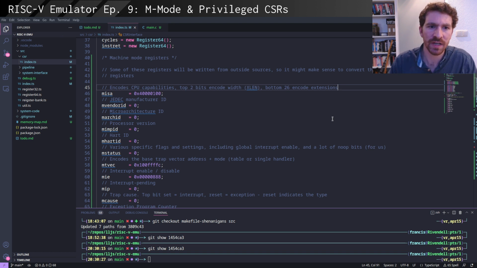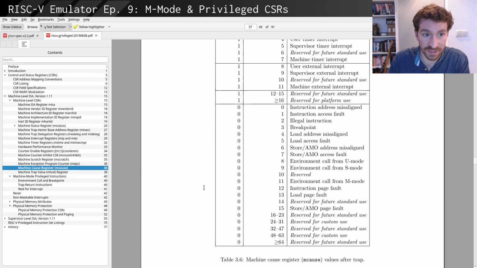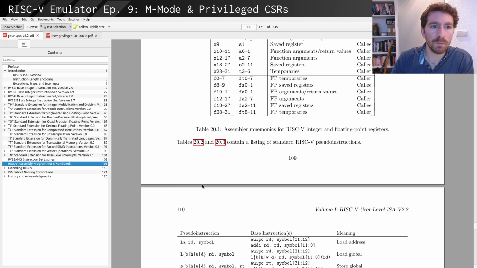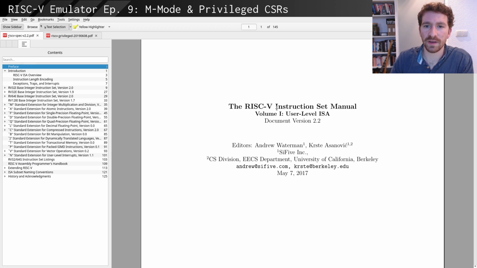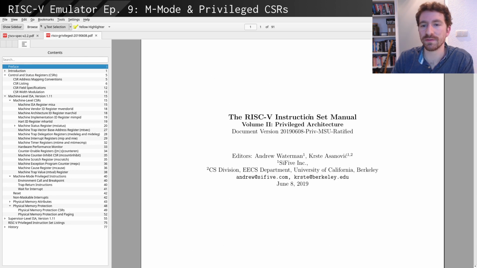And there are a lot of extensions. So let's go and take a look in the spec to see what it has to say about this. So this is the spec. And there are 2 spec documents, as you may have seen in previous episodes. There is the unprivileged specification. Let's see what it's actually called. The RISC-V Instruction Set Manual, Volume 1, User Level ISA. And then there is this second document, which is the RISC-V Instruction Set Manual, Volume 2, Privileged Architecture.